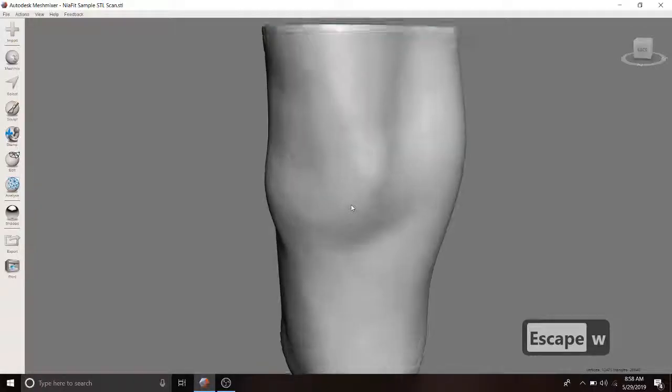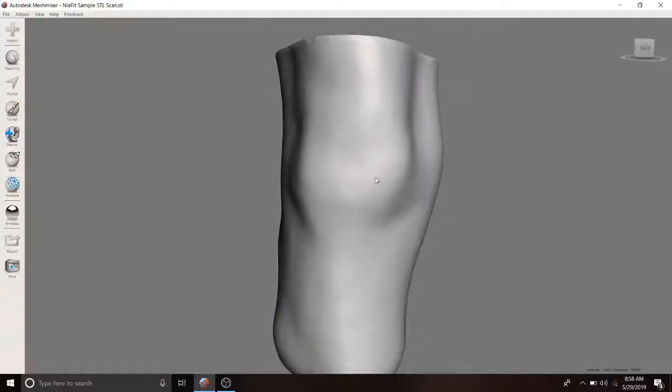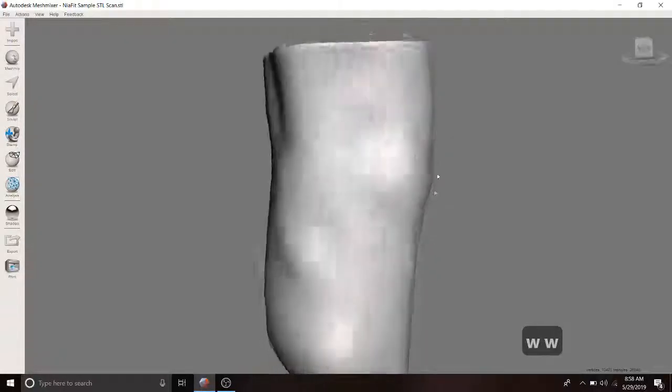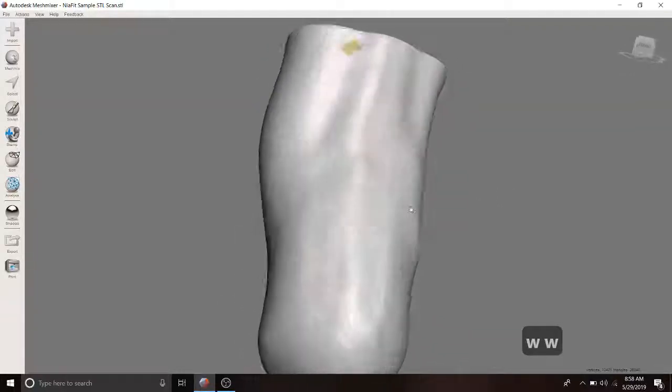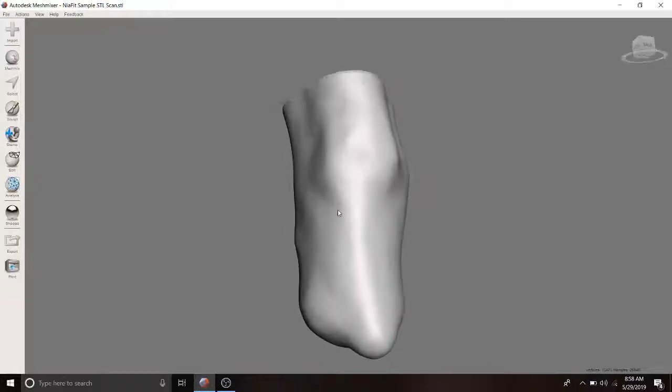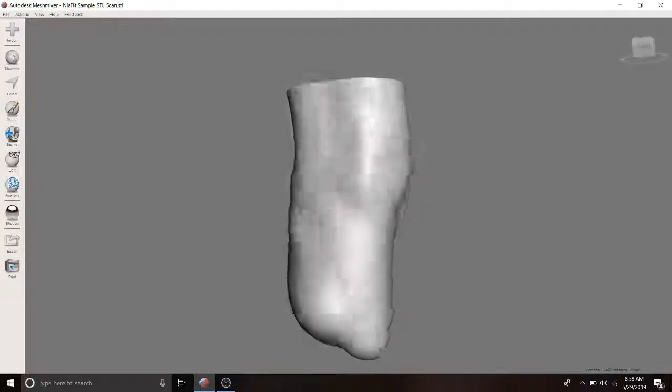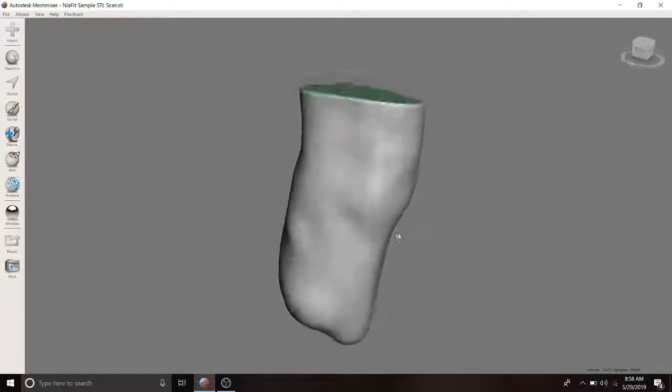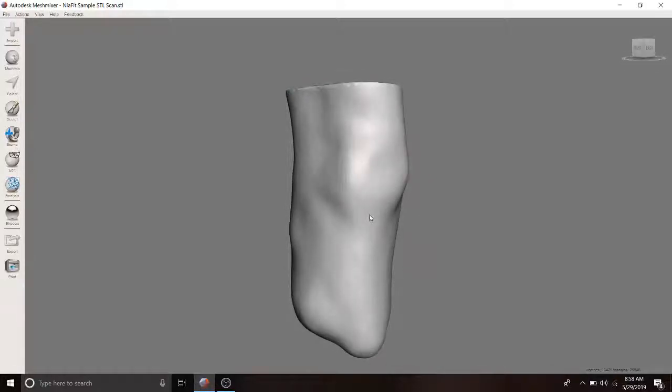We have more polygons, and I haven't really changed the geometry too much from it being true to form from the scan. And that is how you take a scan of a residual limb, and then you can turn it into just the residual limb so you can model based off of it.